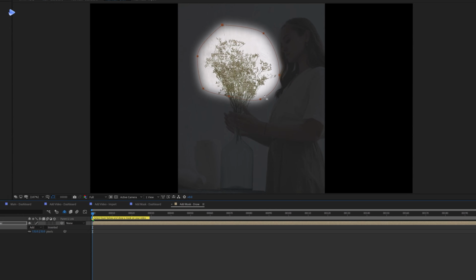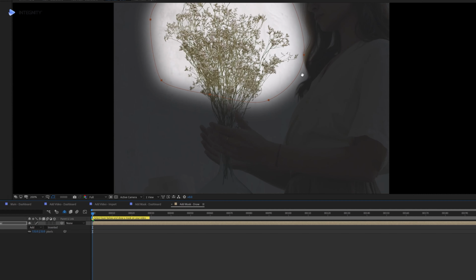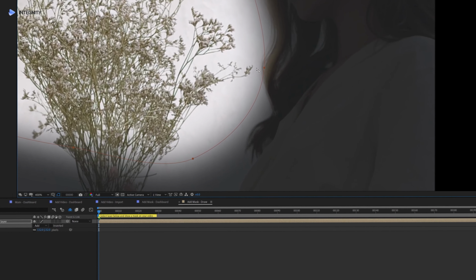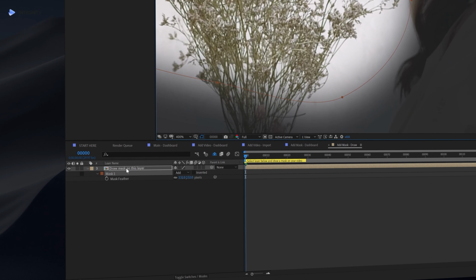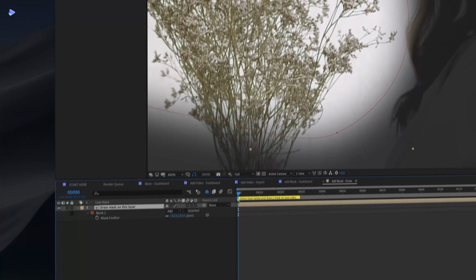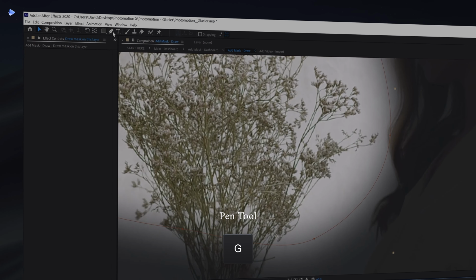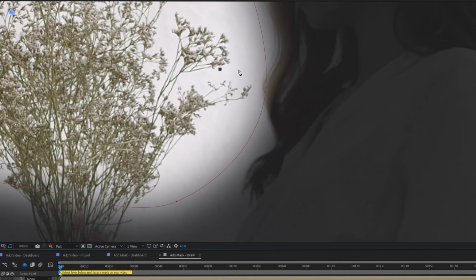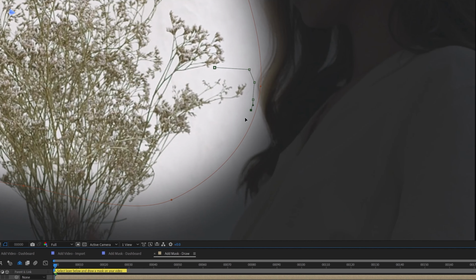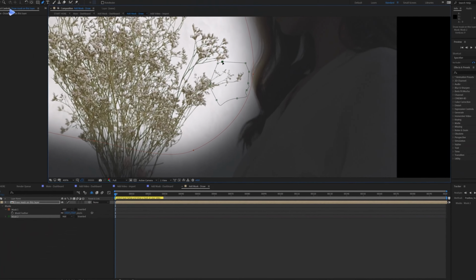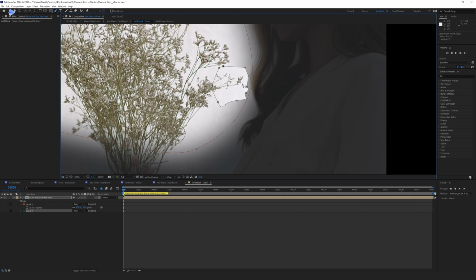Right, so of course the first step is to go back to that add mask composition where we added the mask. Again, what we're going to need to do is just select this layer here and then go up to the pen tool and finally create a second mask over here on top of this area of the flowers. What we want to do is ensure that this area is fully covered by what we'd like to see moving.